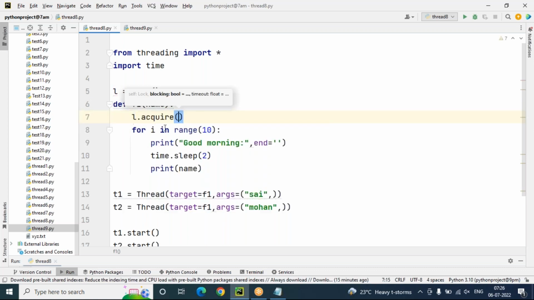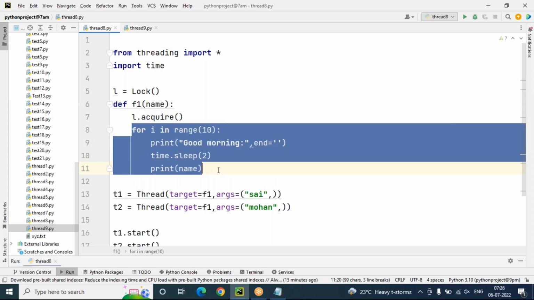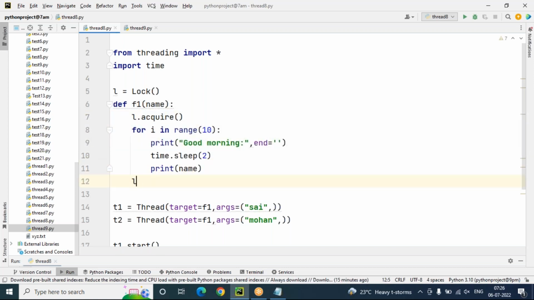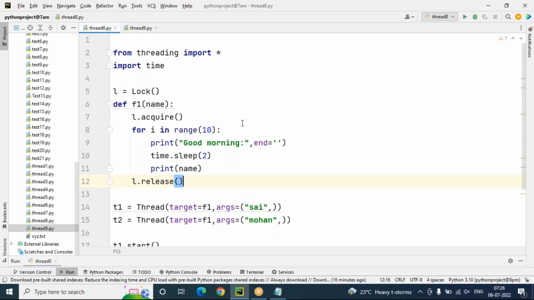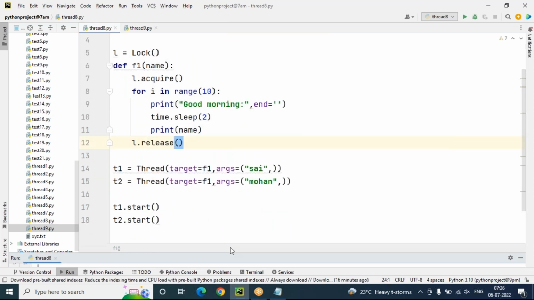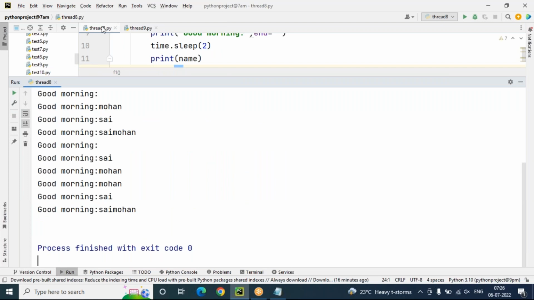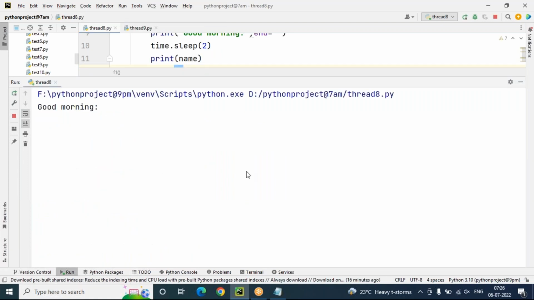After the first thread acquires the lock, and after completion of the total execution of F1, I have to release the lock, because the T1 thread is the only owner once it has acquired it, so it can release. Now you can see the threads are executing one by one. You will get clear, regular output here: Good morning, Sai, ten times, after that Good morning, Mohan.